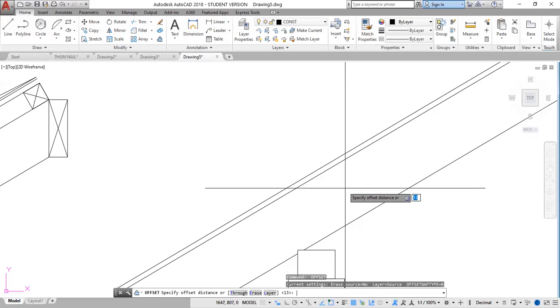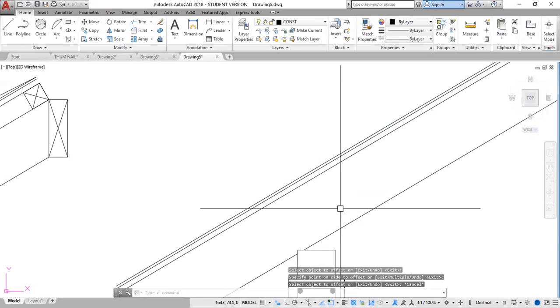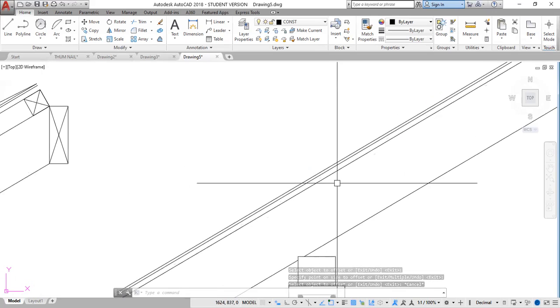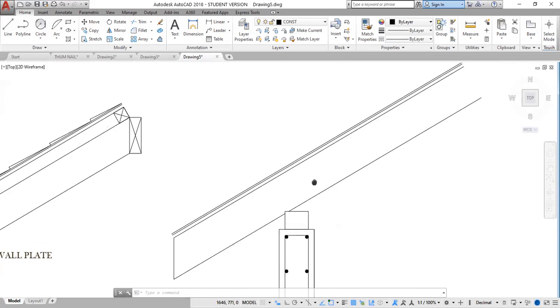We also need a layer for the underlay or the mat. That is normally about 1/8 or 1/4 inches. So for that, I will use 6 millimeters. 6, enter, click here and move in that direction. Escape. So now we have the layer for our plyboard and our underlay.